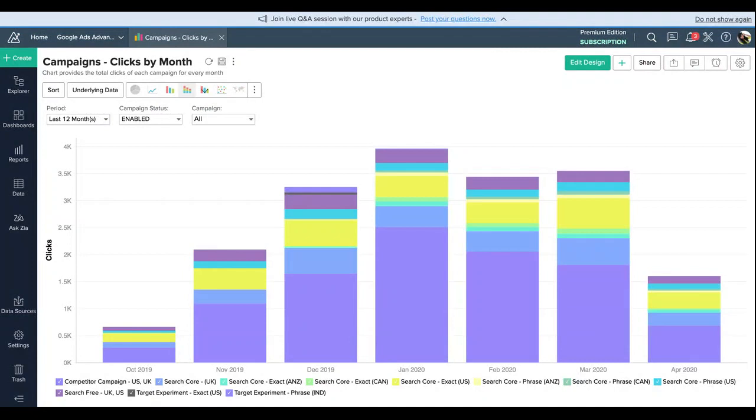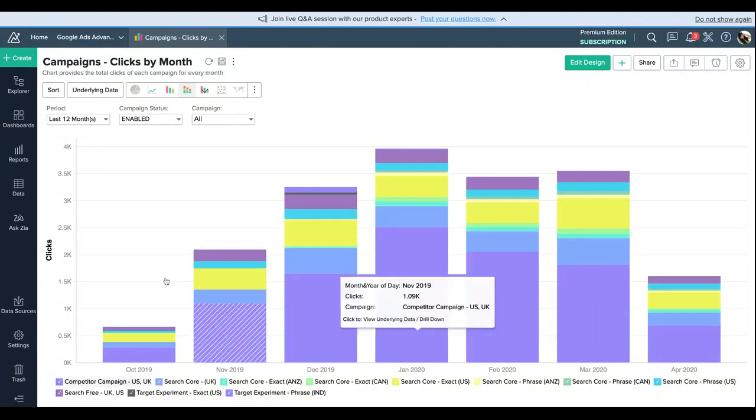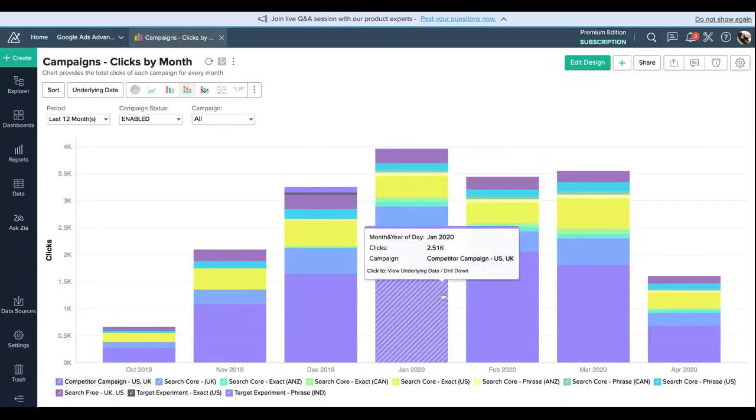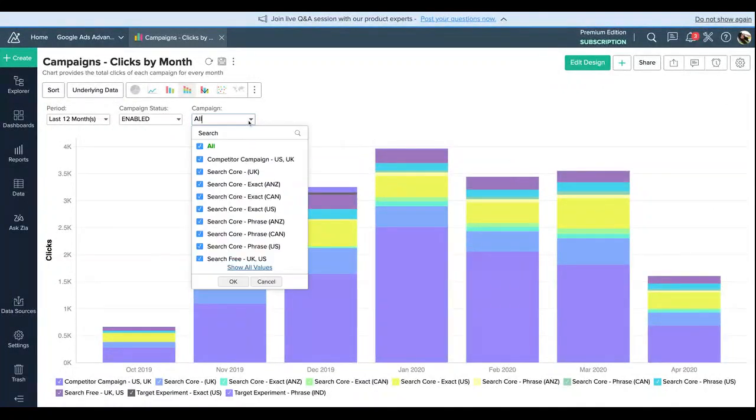This is a report which talks about the campaigns, that is the number of clicks by different campaigns across different months. I have all the month information across the x-axis and the number of clicks across the y-axis. In my report, each color represents a different campaign. I can also filter this report based on a particular campaign and see the information accordingly.